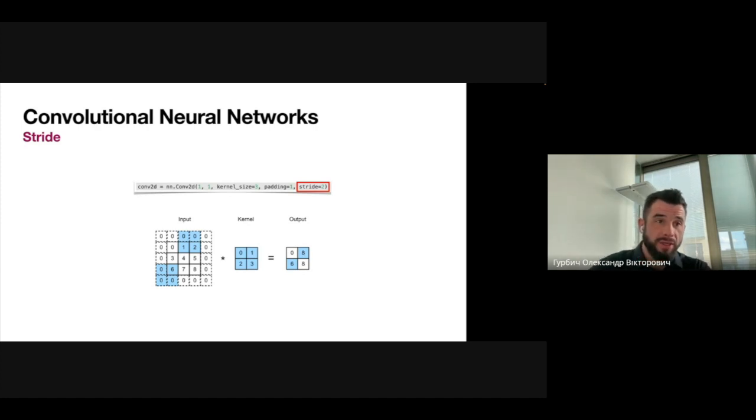What happens? What's the impact on our results? See the size of a kernel. I had input 5 by 5, and with stride 2, I got output 2 by 2. Yeah, it decreased a lot.